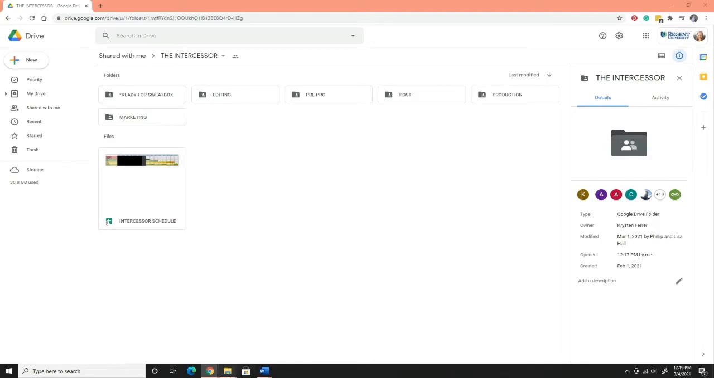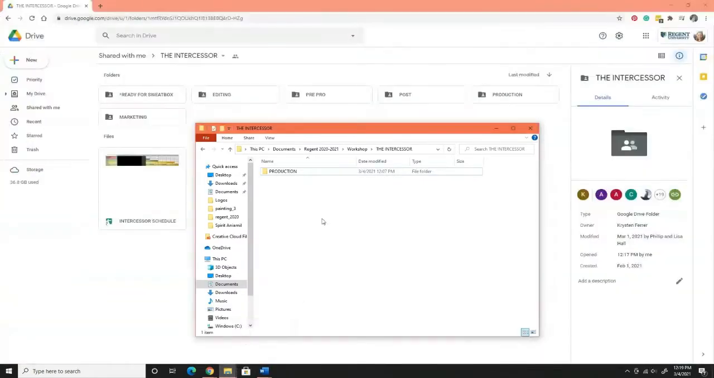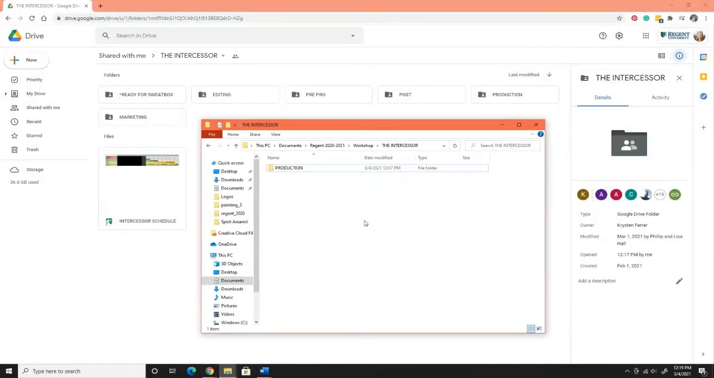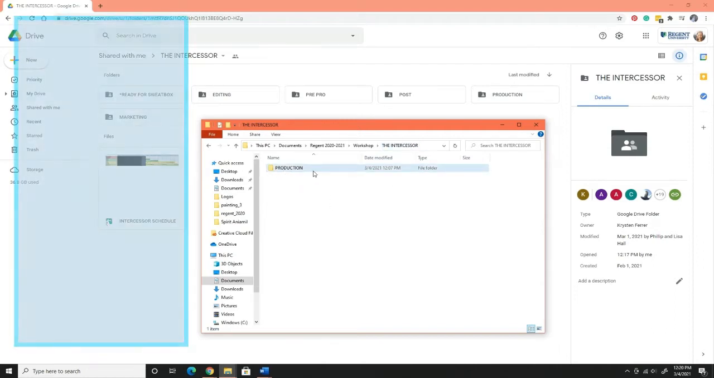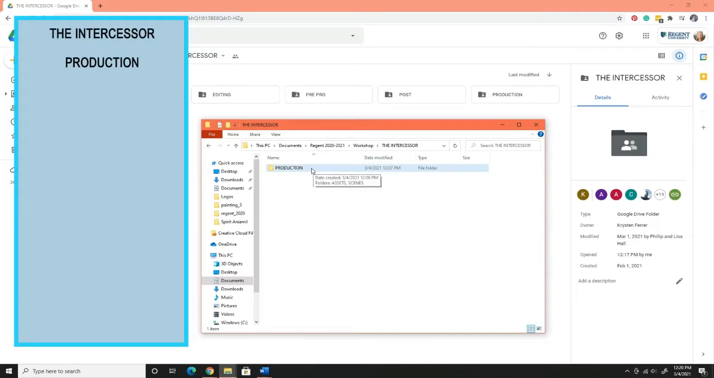What I suggest you do is on your home computer, you make folders that mimic the Google Drive so that everything is found in the exact same place in both places. So what I already did here is created an intercessor folder, and I want you guys to copy this exactly. So inside the intercessor, you're going to create a production folder.